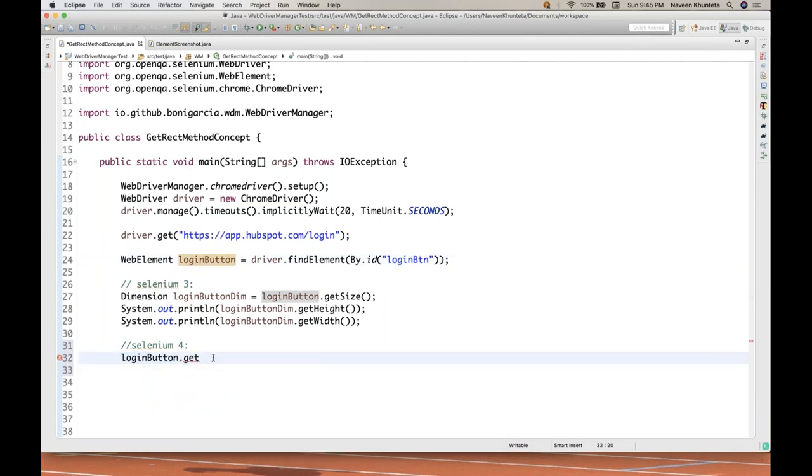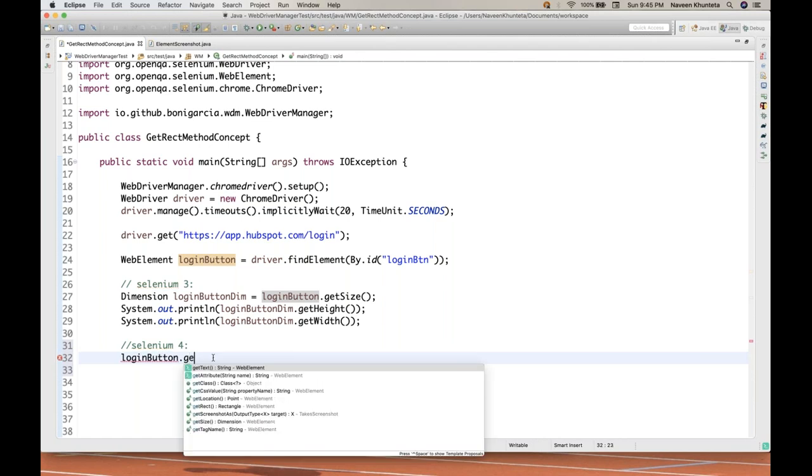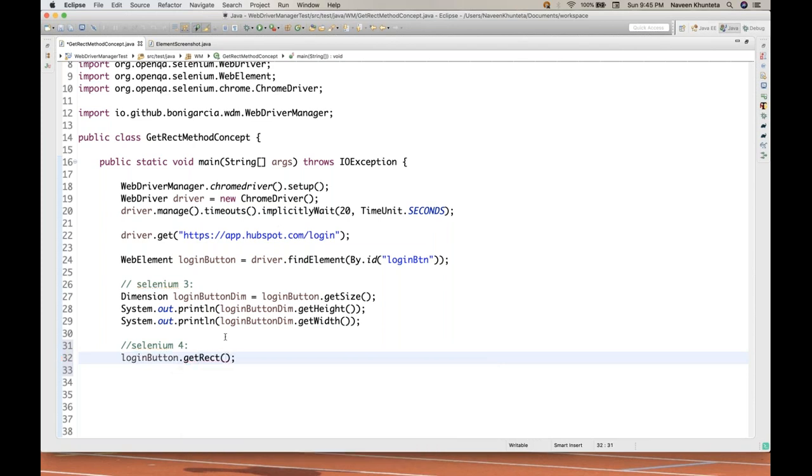In fact, I was applying it earlier also in Selenium 3 on the login button. So, no issues. Simply use the getRect method. So loginButton dot getRect method will give you one Rectangle reference. So I'll store it inside a Rectangle, let's say loginButtonRect is equal to this.